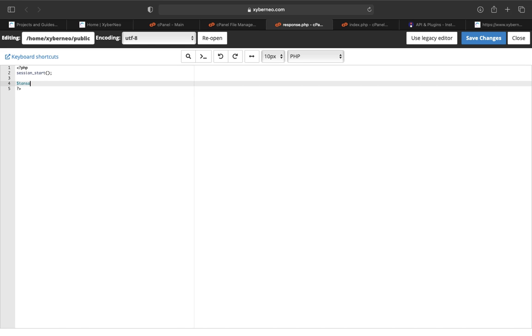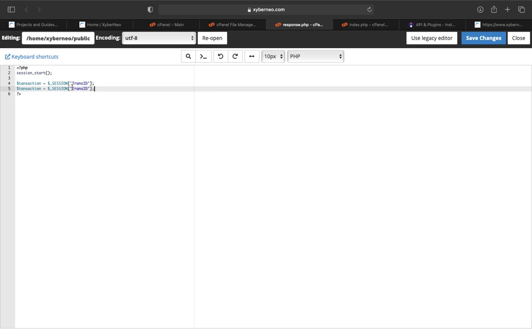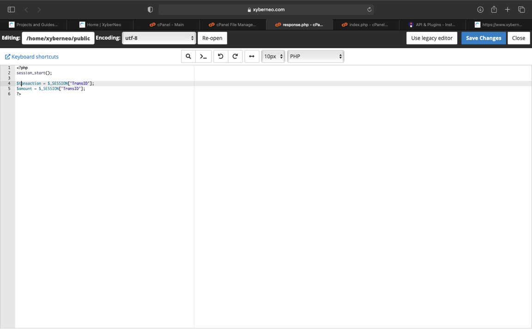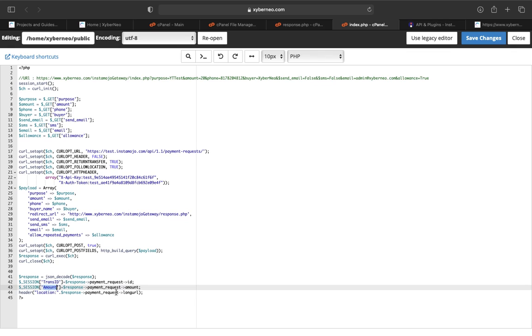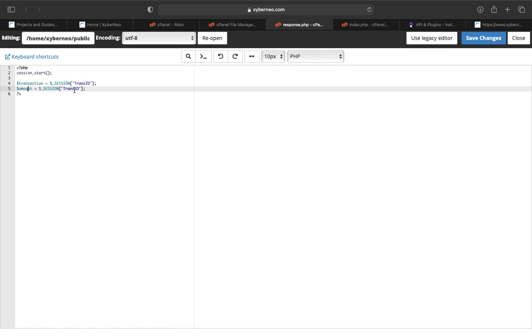Maybe I'll make a variable transaction equal to dollar underscore SESSION, not hash, it's dollar, and I'll paste it over here. It's done. And I want to get the amount as well. Dollar amount, I made a typo. So this will be the amount variable. I've set it to amount. I'll just copy it.